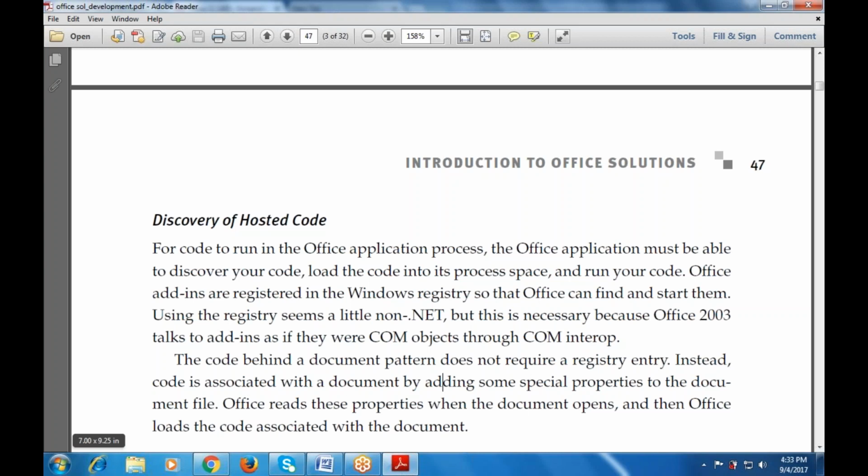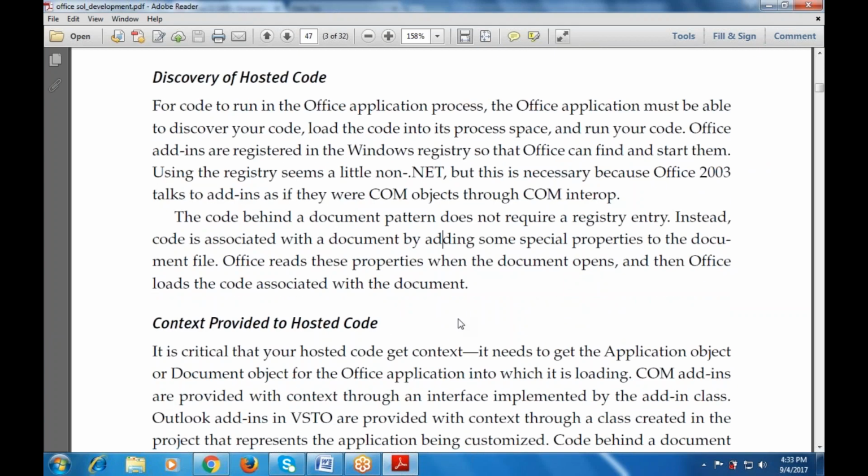The main code behind the document pattern does not require a registry entry. Instead, this code is associated with the document by adding some special properties to the document file. Office reads these properties when the document opens, and then Office loads the code associated with the document. Same process: it loads, opens, and then runs the code.